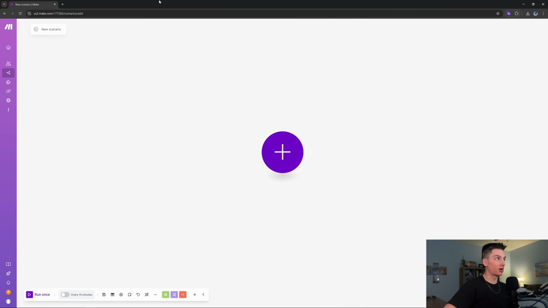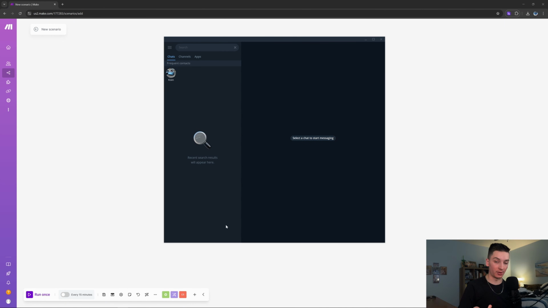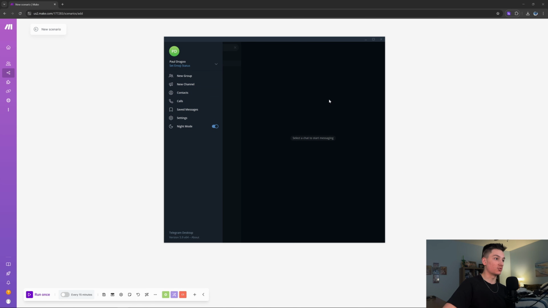Hey guys, so the two softwares you're going to need are both free. One is make.com and then the other is Telegram. You probably already know what Telegram is, but basically just sign up for an account with that. And for today's tutorial, you're going to use the desktop app. This can easily be done inside the web browser, and once you set it up, it can actually be done on your phone.